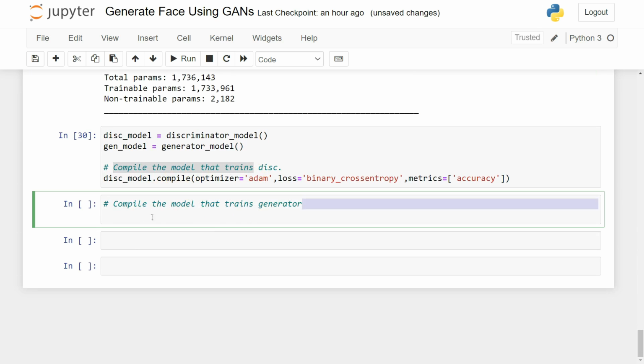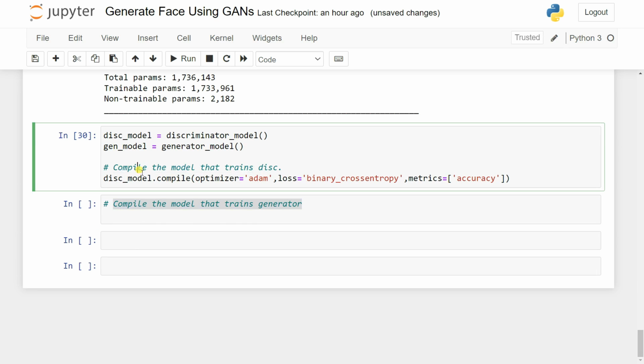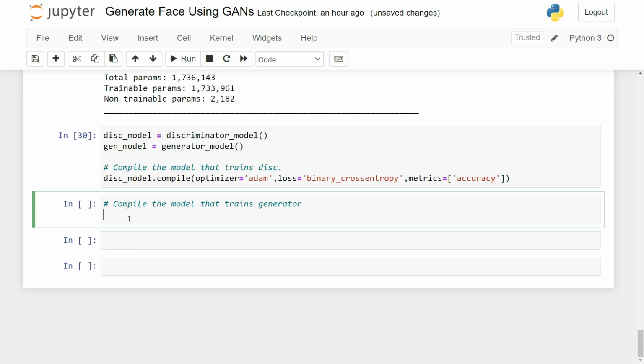When you're trying to train your generator, first it will compile the discriminator model, and then to train your generator you have to make your discriminator model not trainable. See, just see: trainable, make it false. Done.